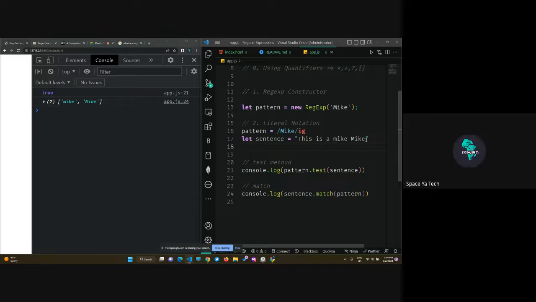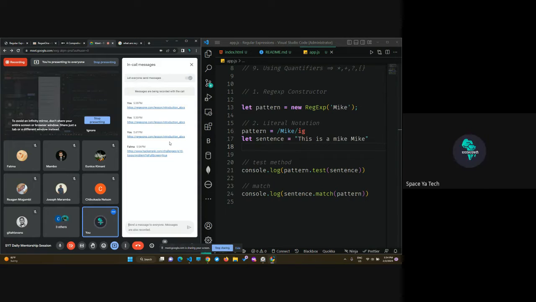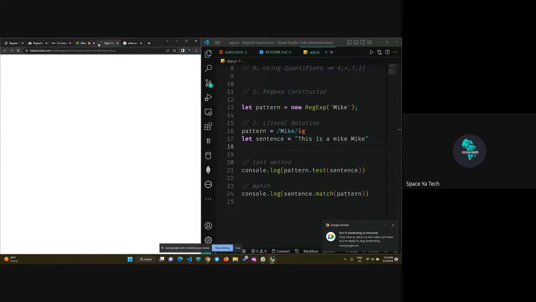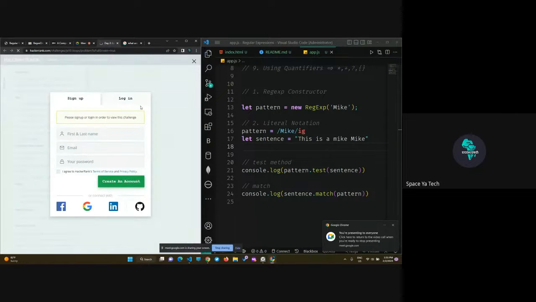Did you send the link? Yes. Okay, all right. Let me just open it and see. I think it's HackerRank. I think I need to log in right now.